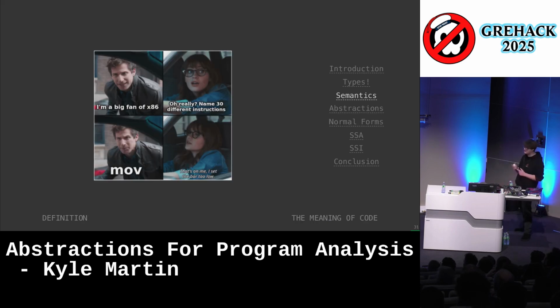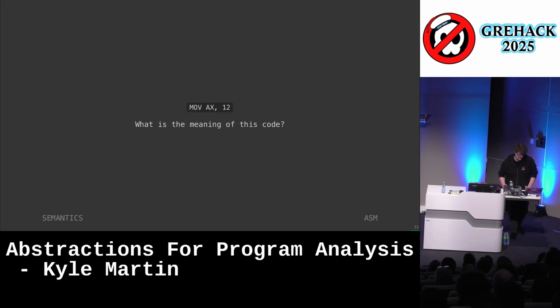So, types define the semantics, but it goes the other way around too. To be able to determine the types of things, you need to be able to understand how they're used. Their semantics, and I'm going to define semantics as the meaning of code. So if semantics are the meaning of code, then what is the meaning of this code?